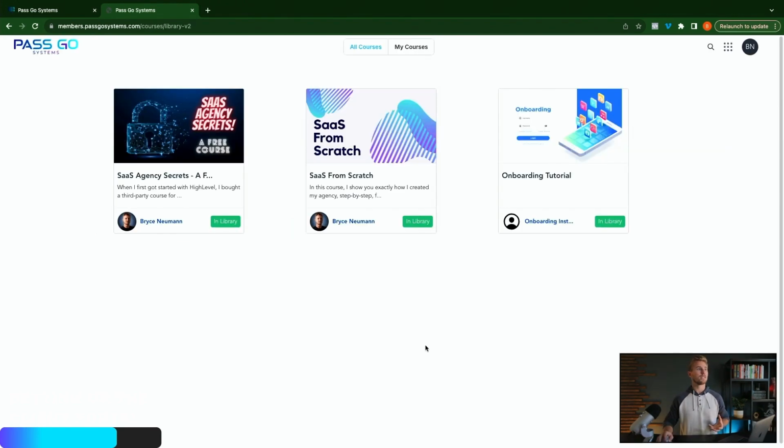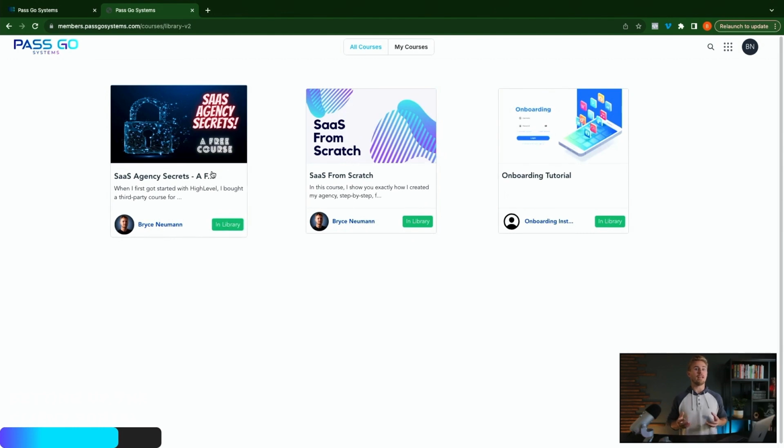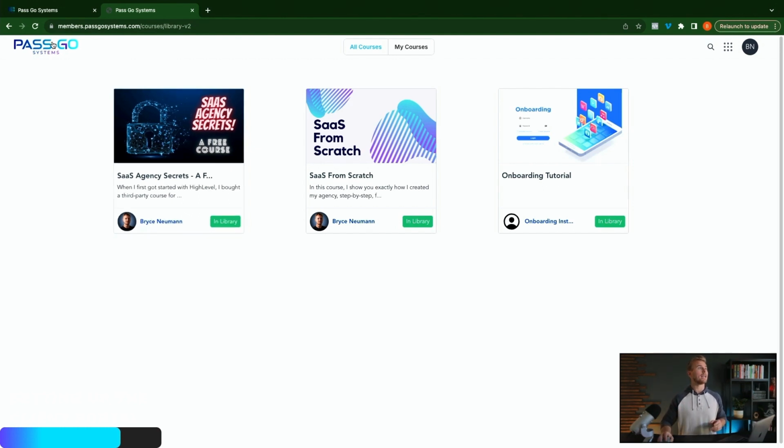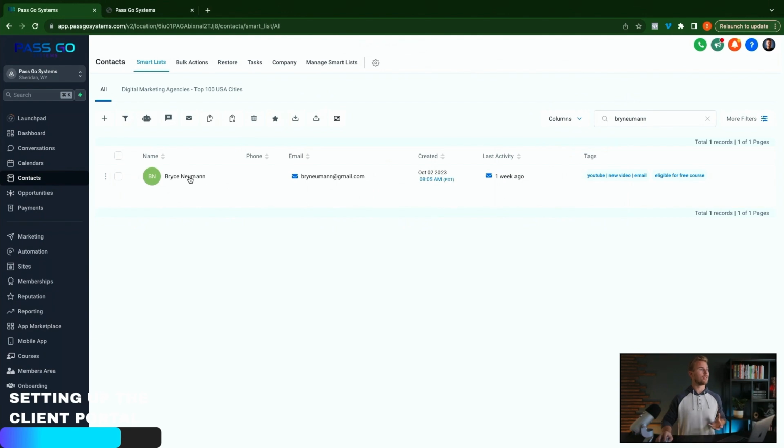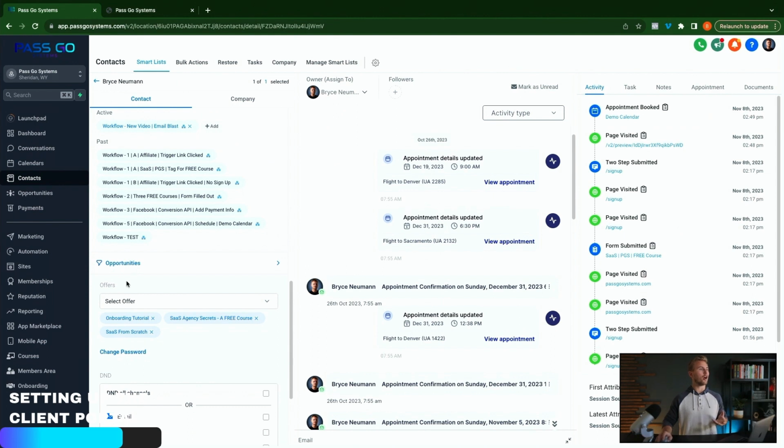And so once we're logged in, you can once again see all of the courses that I have access to. But if I wanted to change this as the agency owner and either grant access or take away access manually, I can go into the account, search for the contact that I'm looking for, click into their contact information, and under offers, I can select offers if I want them to have other offers, or I can see what they've already got access to. And if I wanted to take the SaaS from scratch away, so they only have access to the onboarding tutorial or SaaS agency secrets, then I can do that.